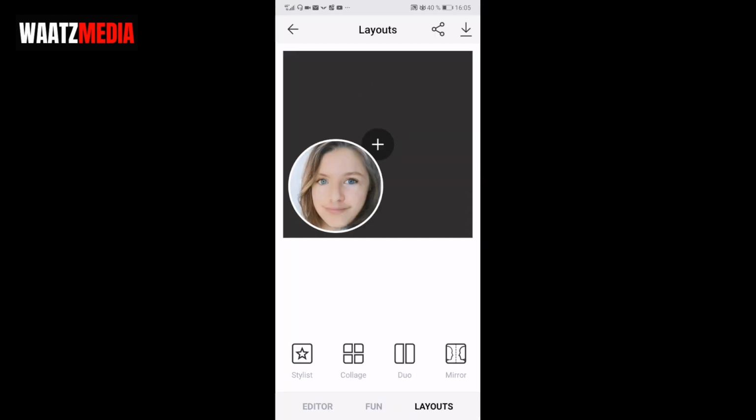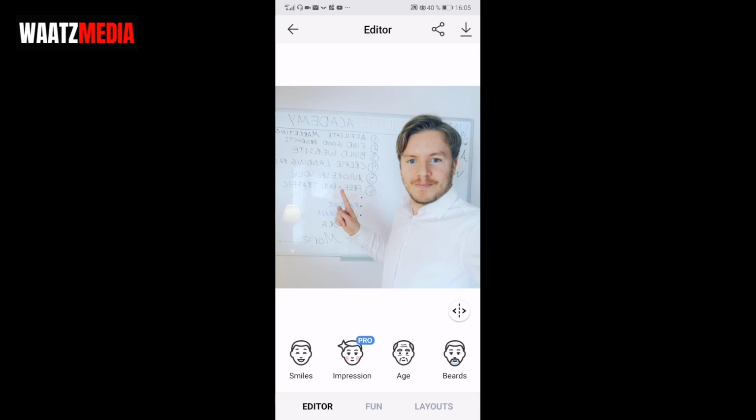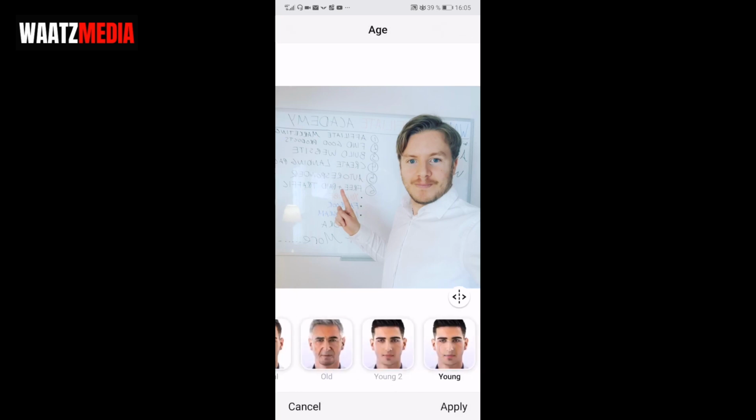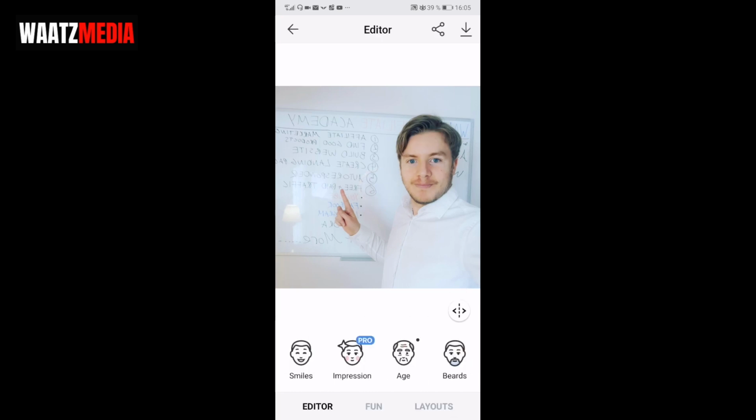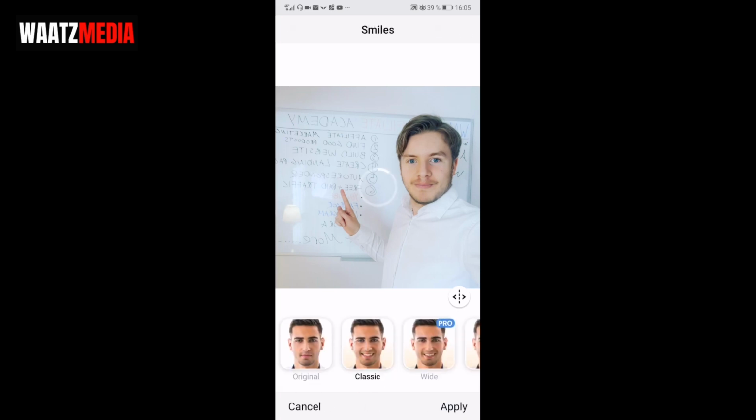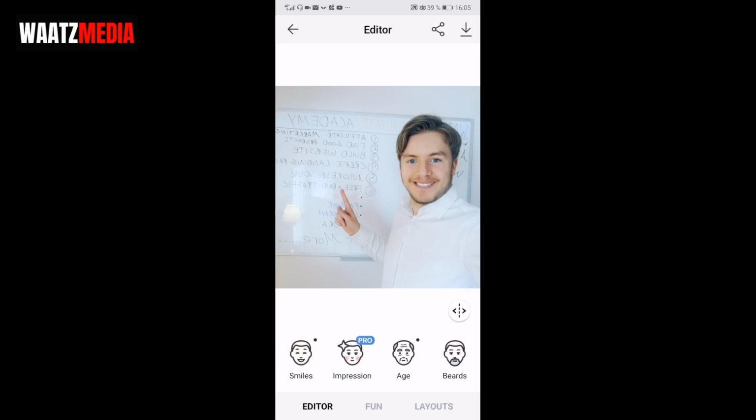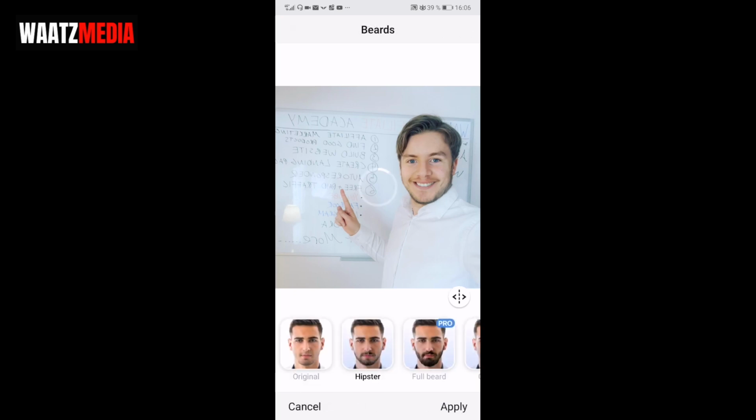Okay, so let's go back to editor, and let's make an image. So let's make me young. I'm gonna click on age, I'm going to choose young. Like that, click on apply. So let's say I want to have a smile. I want to have classic. Click on apply. We can add a beard, hipster. Click on apply.